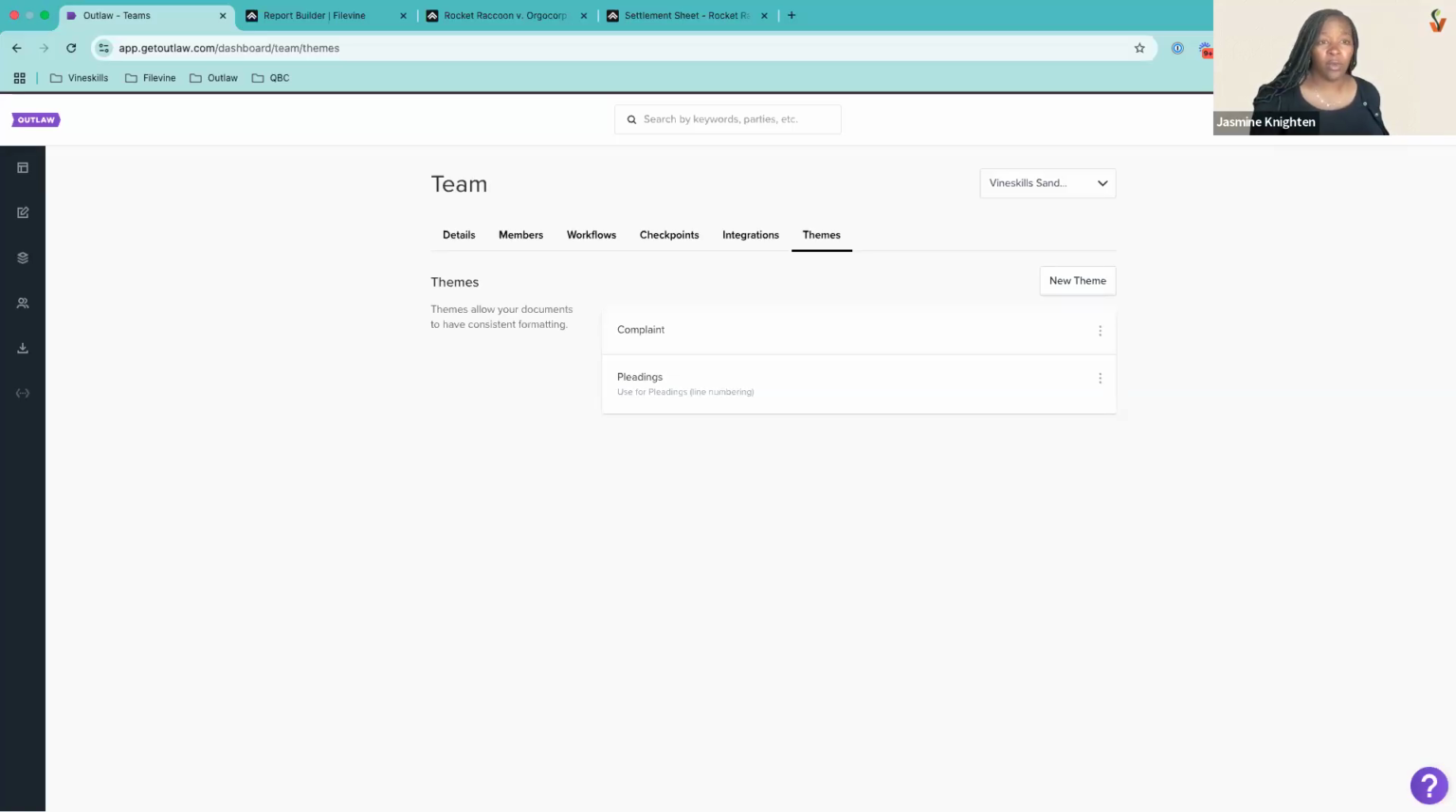And then just as a reminder, when you're in Outlaw, there's currently no undo button. So whatever you do can't be undone. So just be very cautious as you all are creating templates, editing templates, anything like that. Again, these are your base templates. These are what folks are generating in Filevine. So if you remove something when they go to generate it in Filevine, it will be gone and can't be recovered.